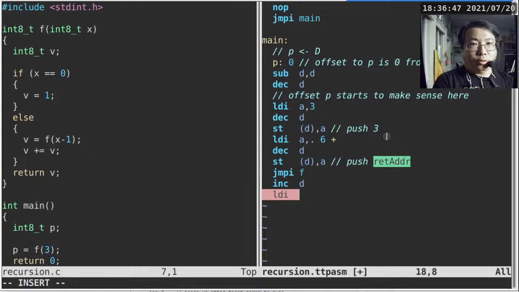I would use a LDI. Cannot use register A because register A has the return value of F at this point, but B and C are free at this point. So I'm going to load P as a label into register B, which is really just putting a 0 into register B, in this specific case. And then we're going to add BD, which is adding the stack pointer to B.